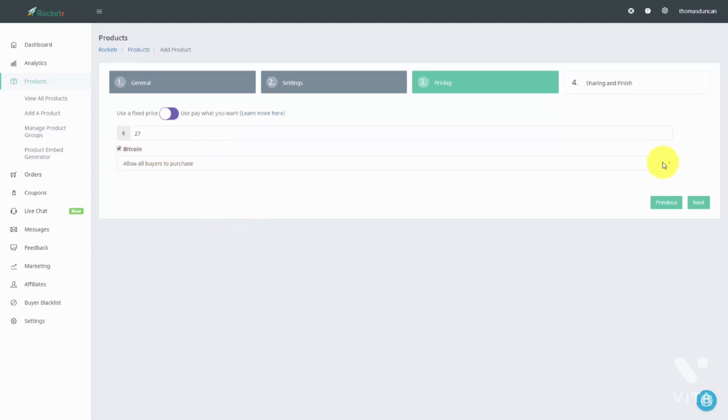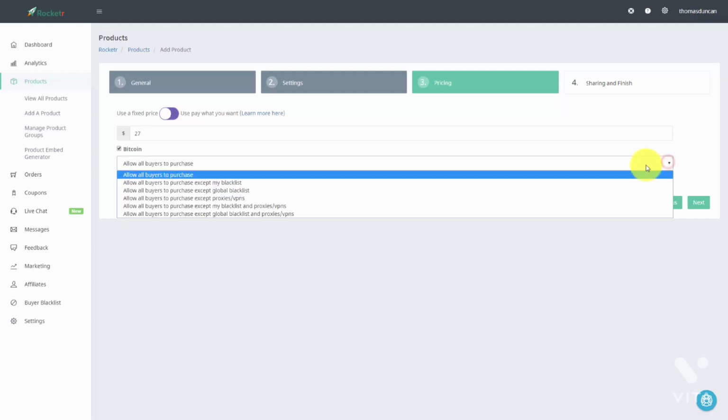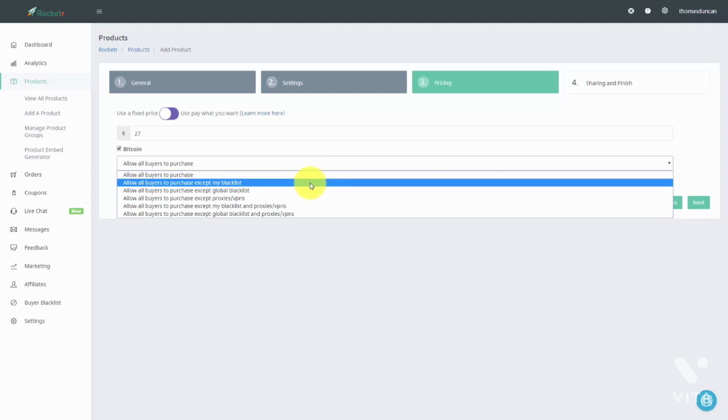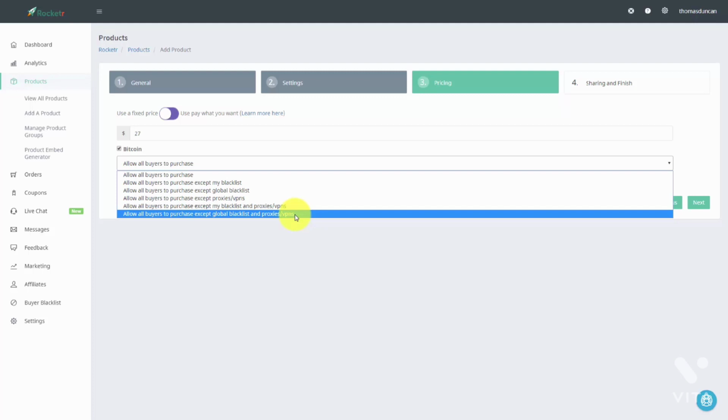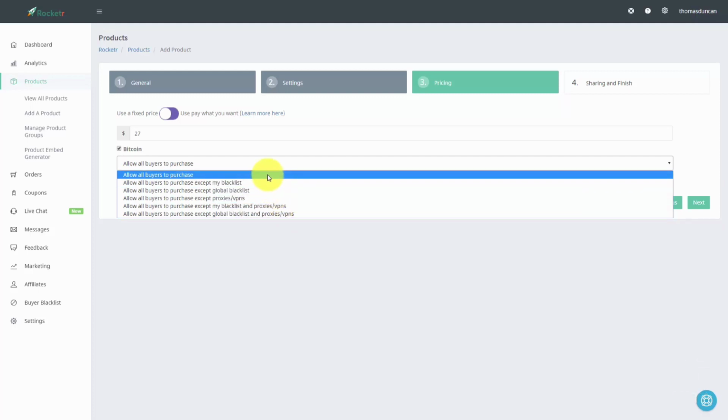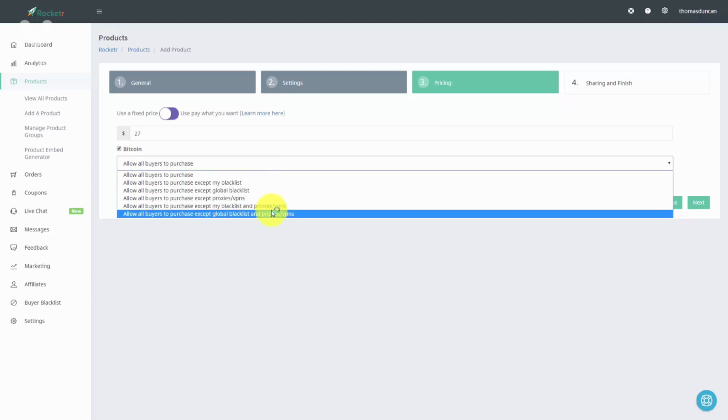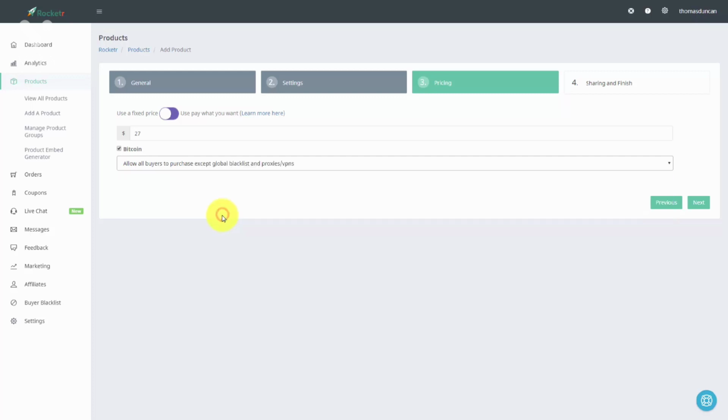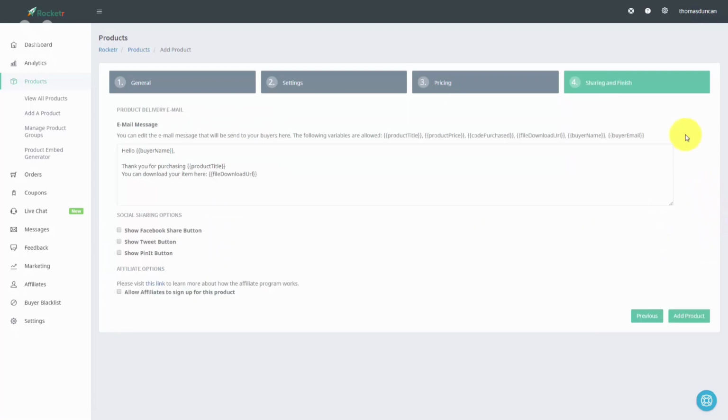And then we can actually use a couple of features here, and Rocketer will allow us to have everyone to be able to purchase with the exception of certain limitations. So we can limit people by our global blacklist, and anyone buying from a proxy, which typically indicates some kind of lack of trust, or we can allow all buyers to purchase. The most conservative way to allow people to purchase would be to not accept purchases from people on a global blacklist and proxies. So in this particular case, we're going to use the most conservative method, and then we're going to click Next.